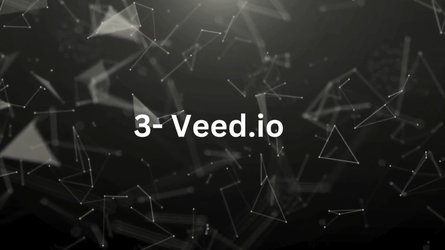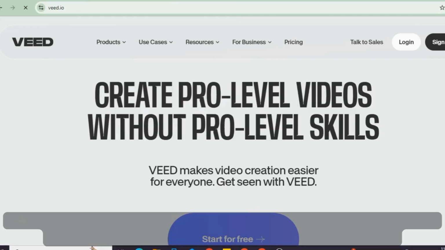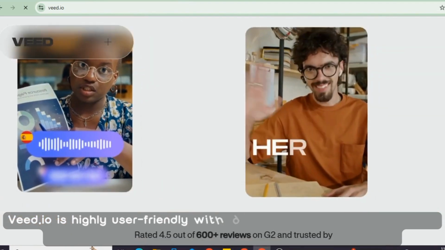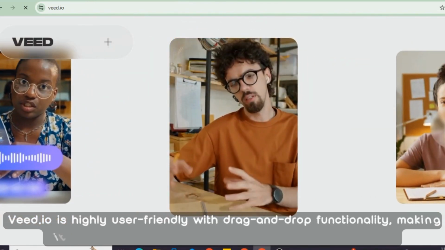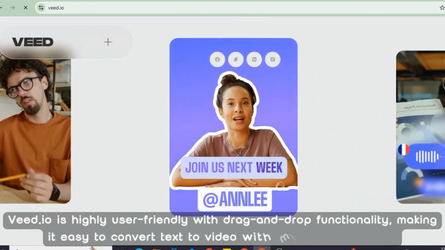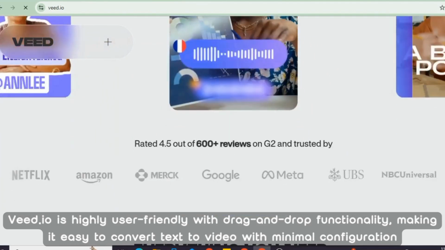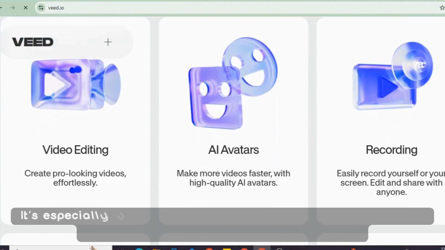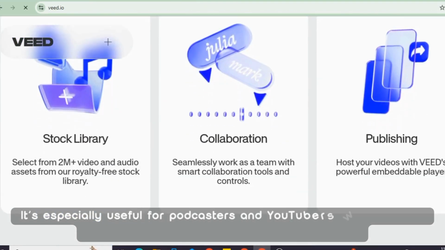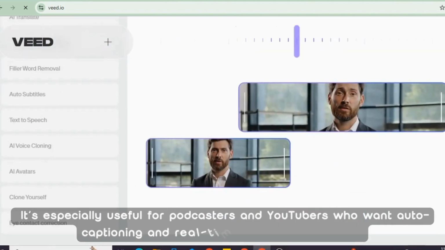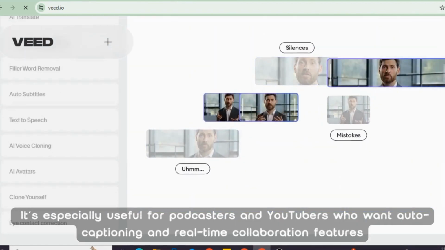Veed.io. Number 3 is Veed.io, which is highly user-friendly with drag-and-drop functionality, making it easy to convert text to video with minimal configuration. It's especially useful for podcasters and YouTubers who want auto-captioning and real-time collaboration features.